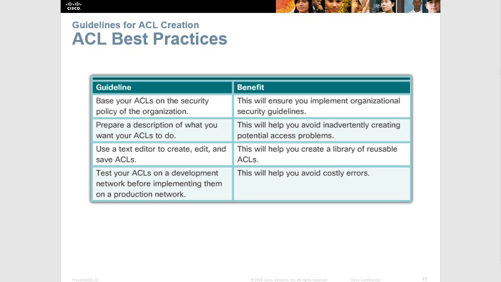Test your access control lists on a development network before you implement them on a production network. You don't want to implement your access control lists in the middle of a heavy workflow day, and then all of a sudden something goes wrong and you have a million phone calls coming in, people trying to get to this or that website, access this or that protocol or email, whatever.